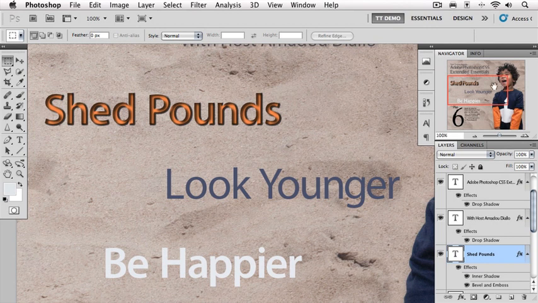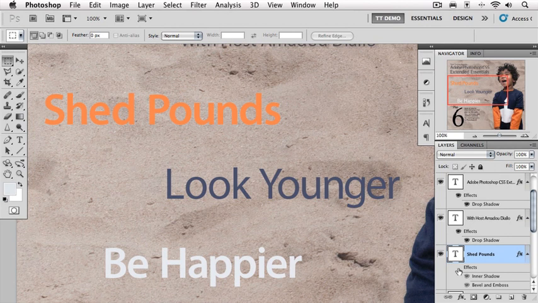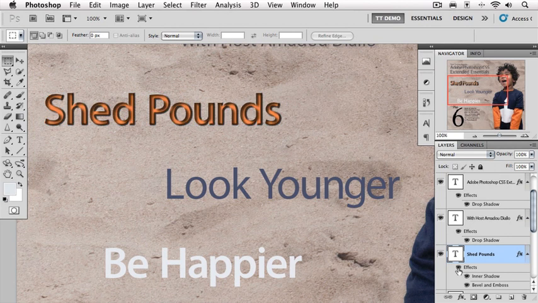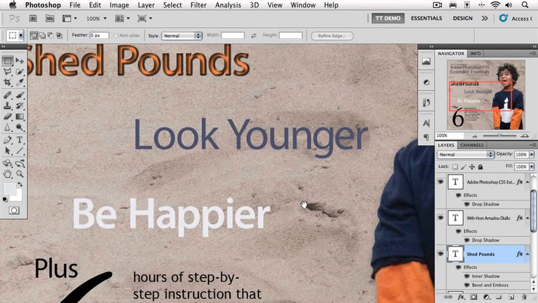If you want to see the before and after, I can simply go here to Effects and toggle this eye icon on and off. Here is the plain text. Here is the text with our layer effects. Let's go down to this second headline type, Look Younger. What can we do with this?